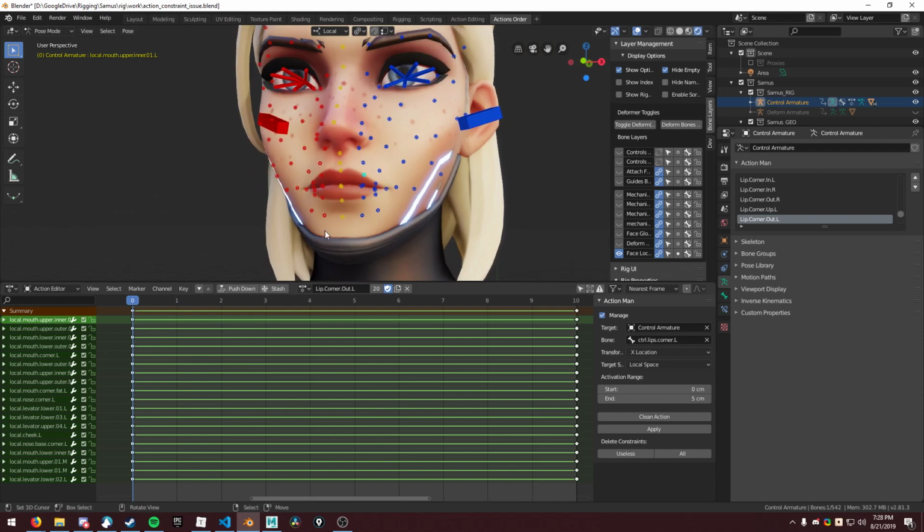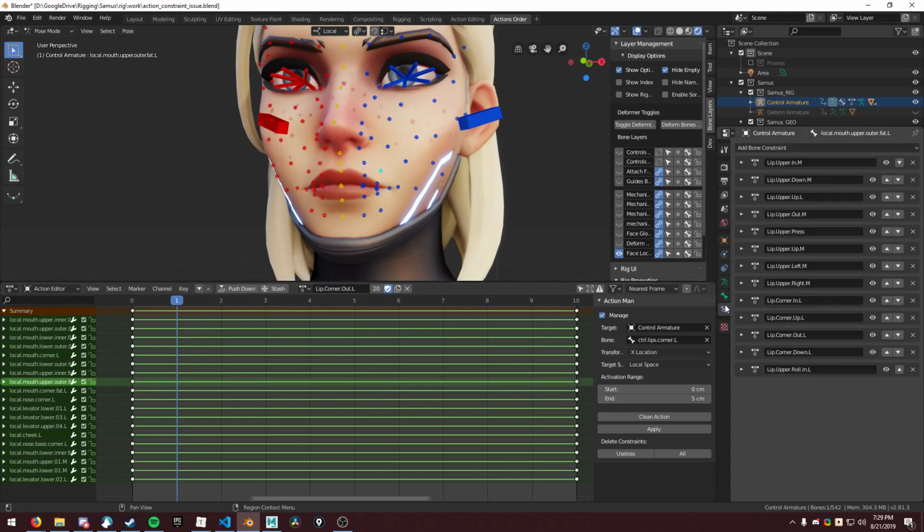And then I made something that's very similar to Maya's driven key. It's called Actions in Blender. It's basically a way to store animation data. So you just literally animate the bones, give the action a name, and then you can reuse that with what's called an action constraint.